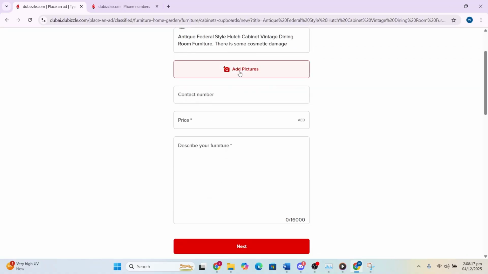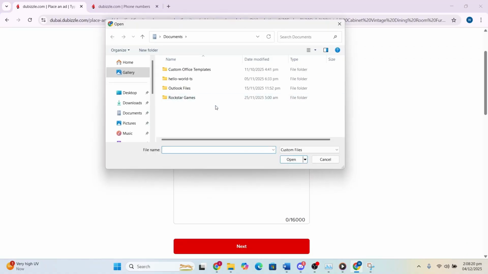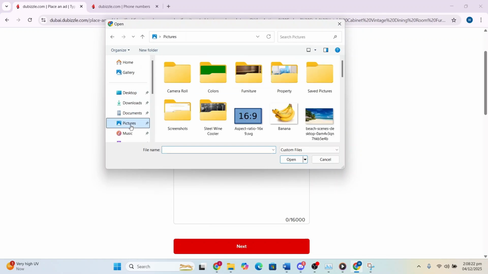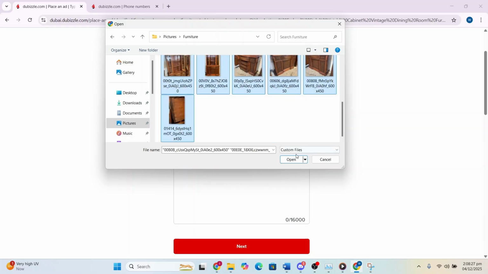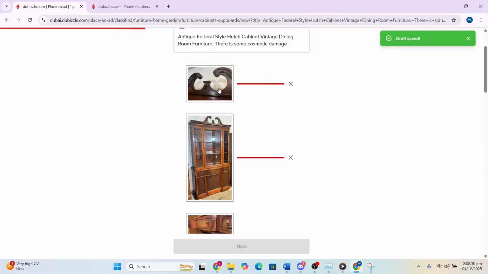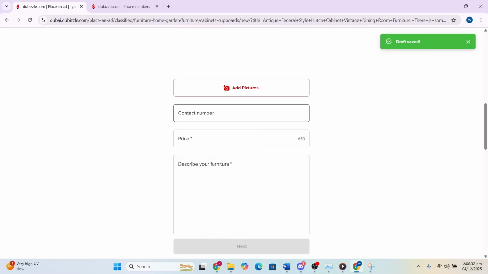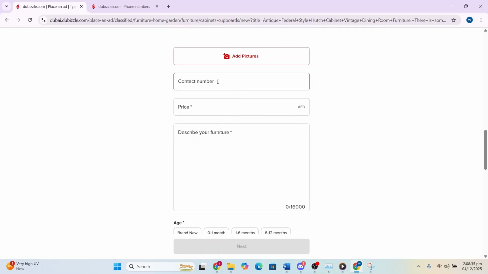And then you add pictures. So come here, click on add pictures, and then we'll go over here to our images, click on this folder, and then I'll go ahead, use all of these images, click on open, and they're all being uploaded. As you can see, all of them are currently being uploaded, and you can go ahead and have your contact number here so they can contact you.